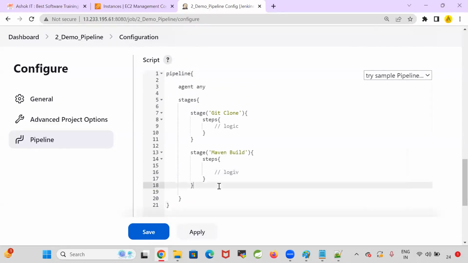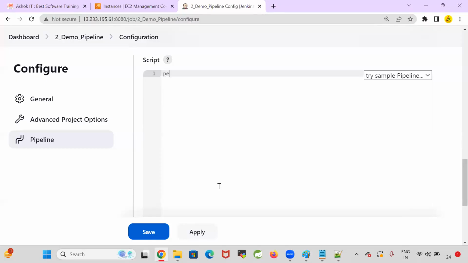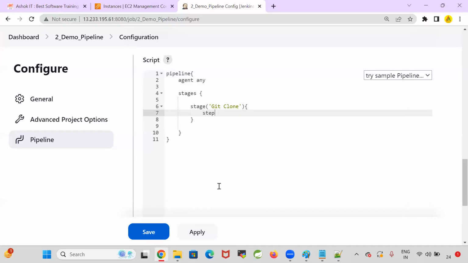First I started with the pipeline. Let me write it once again. Inside the pipeline, I'm writing agent any. It can execute on any agent node. Then stages. What operations, what is our workflow? What stages do we need in the pipeline? Inside the stages, we need to write a stage. What is our first stage? First I need to get the code from GitHub. So how to get the code from GitHub? For that, steps will be available. Inside the steps, we should write our logic. With this, one stage got completed. Like this, syntax will be available. Inside that, we should write the logic.